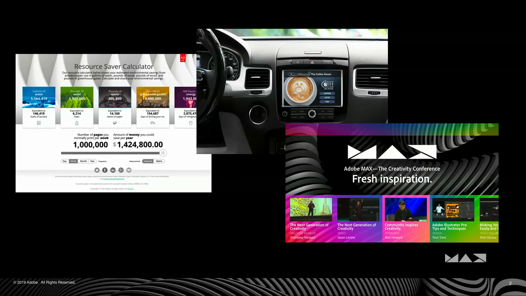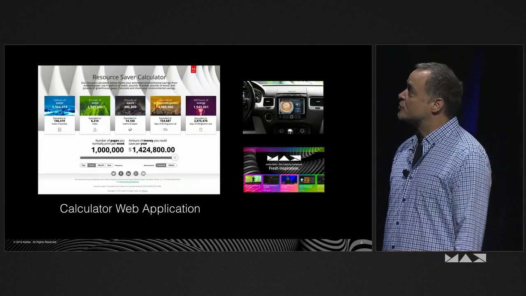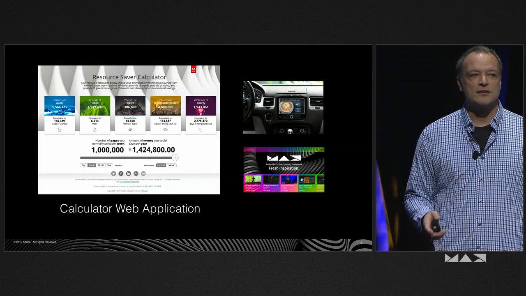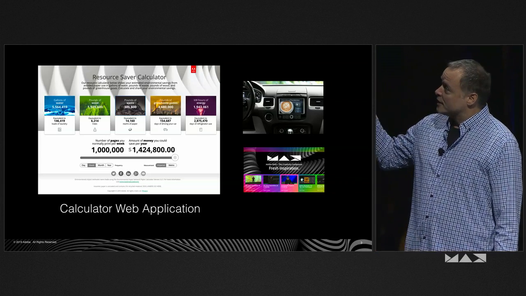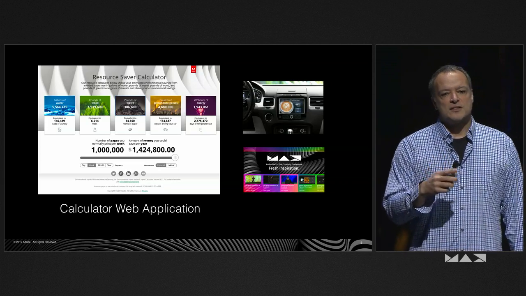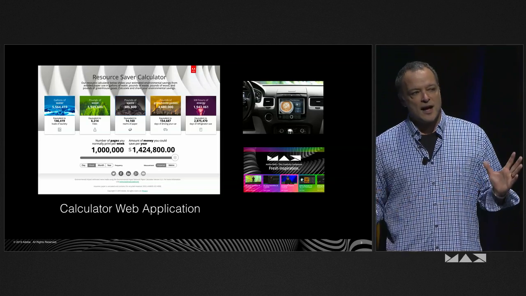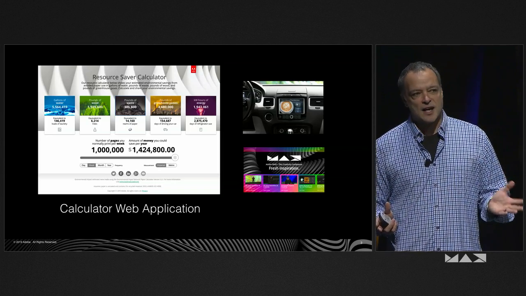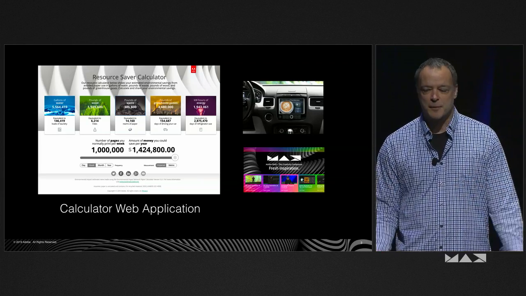The first project is going to be a real project. This actually exists. If you search for Adobe Resource Calculator, you'll come up to this calculator. And this posed a really challenging design problem, because what they wanted to do with this resource calculator was come up with a way to show people how many resources they could save if they stopped printing paper. So all of these organizations are printing tons and tons of paper.